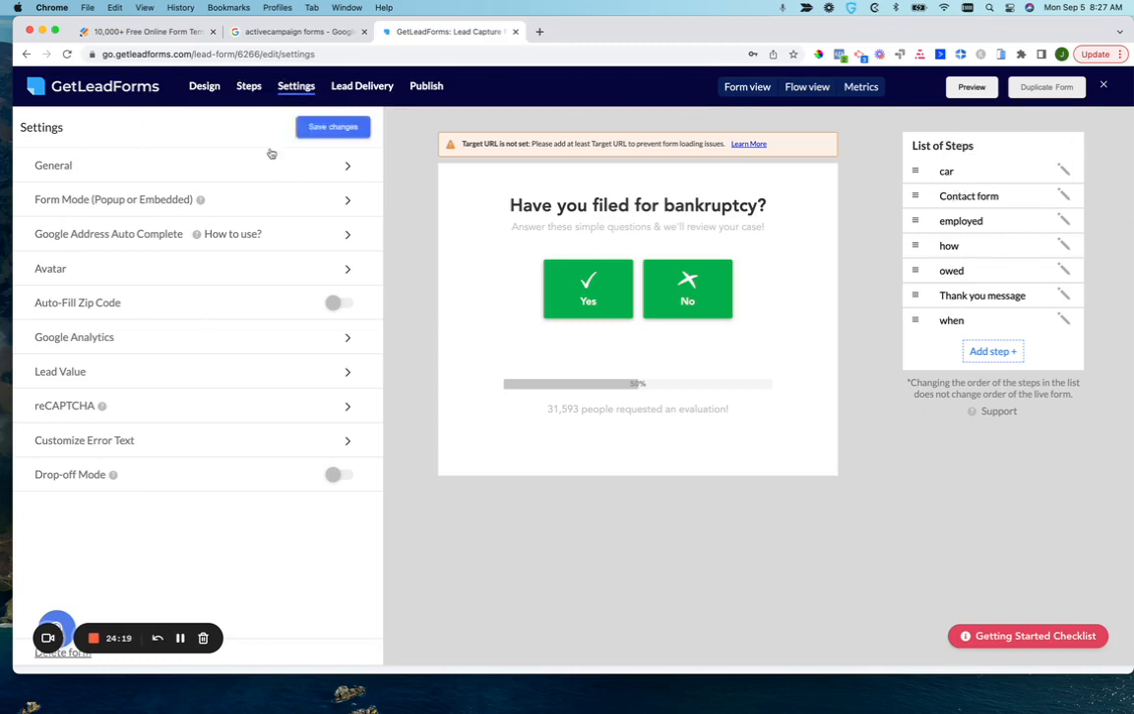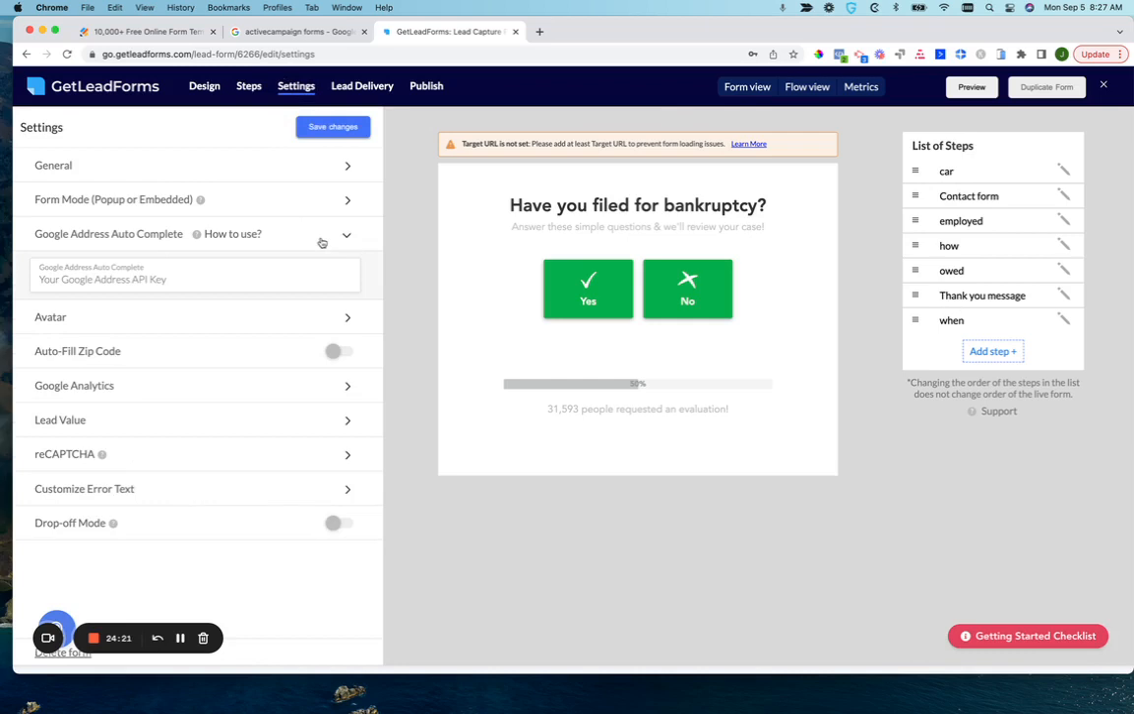So just looking at settings real quick, we have some very unique features such as this Google address autocomplete feature that autofills the address as the person starts typing it in. And it is built on top of Google Maps infrastructure, so it's very reliable. So this type of feature is just one of the first types of features that I can even begin to point out that helps drive conversion.